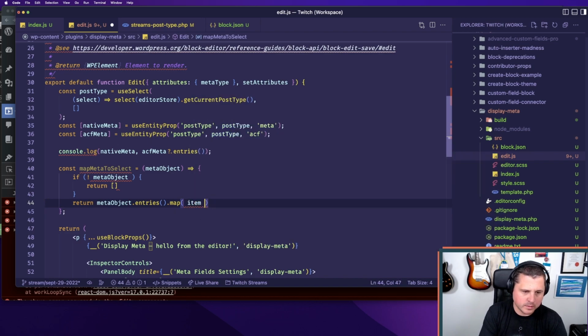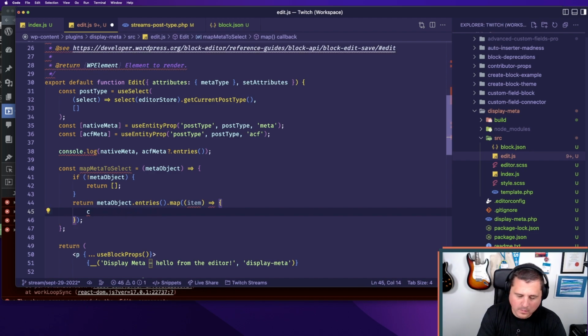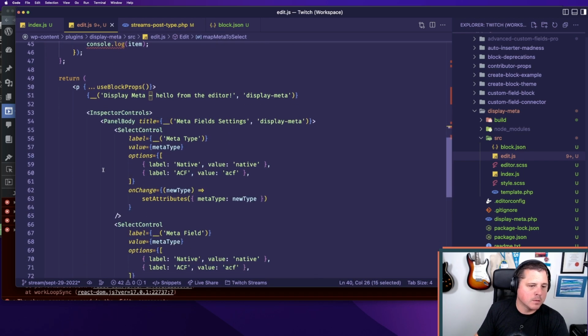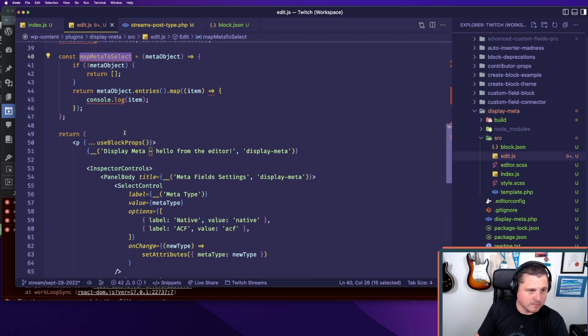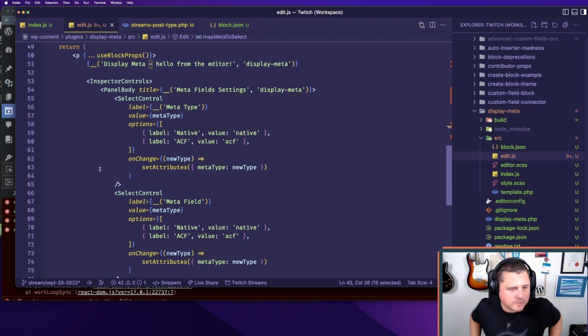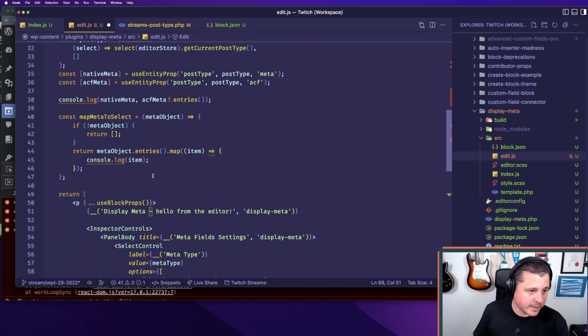Dot map. I'll go item like this, right? And I'm gonna go console dot log item. You'll notice that this is pretty much how I debug everything in JavaScript, via console.log.